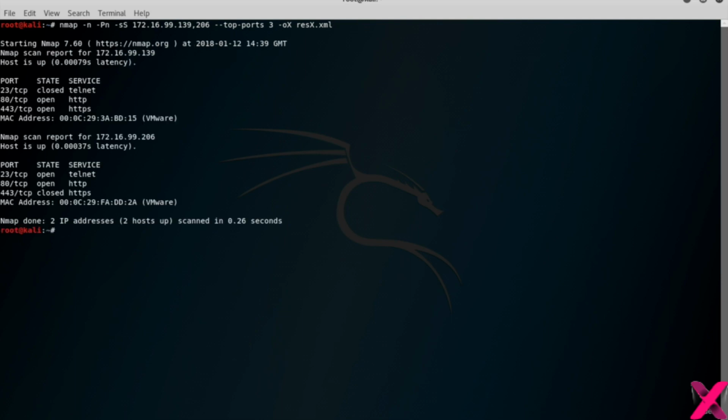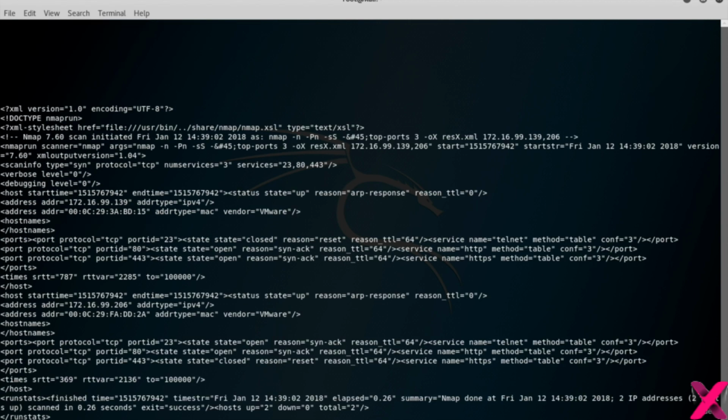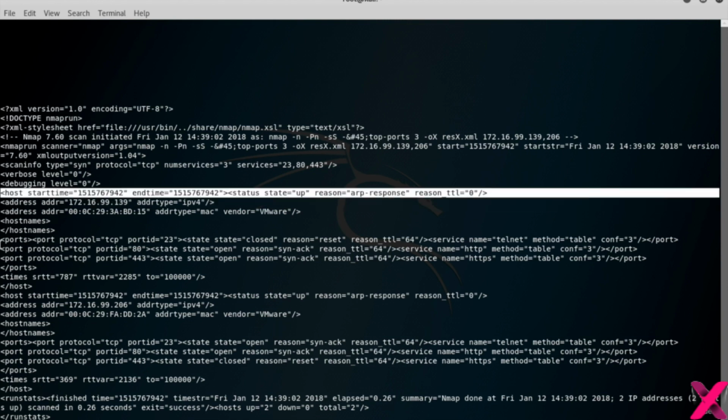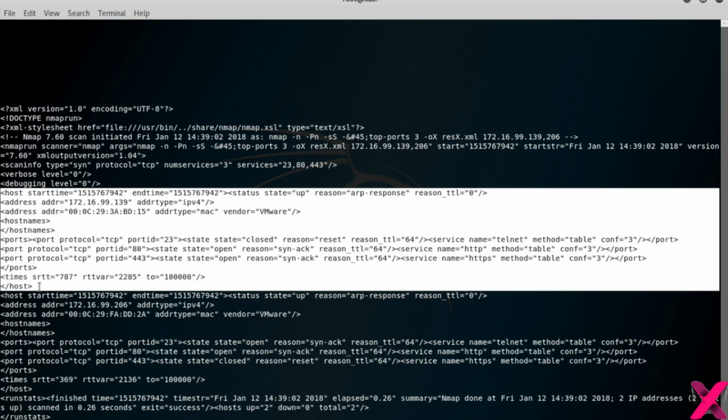Hit Enter to run the command to see the generated file. Here it is. And use the less command to see the content of the file. So it's a typical XML file with tags. Here's a host tag, starts and ends. All the results about a host are listed between the start tag and the end tag.